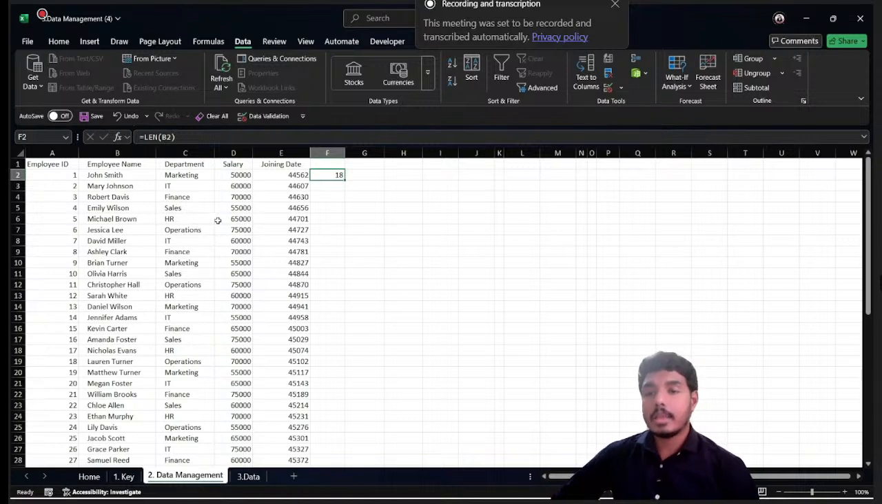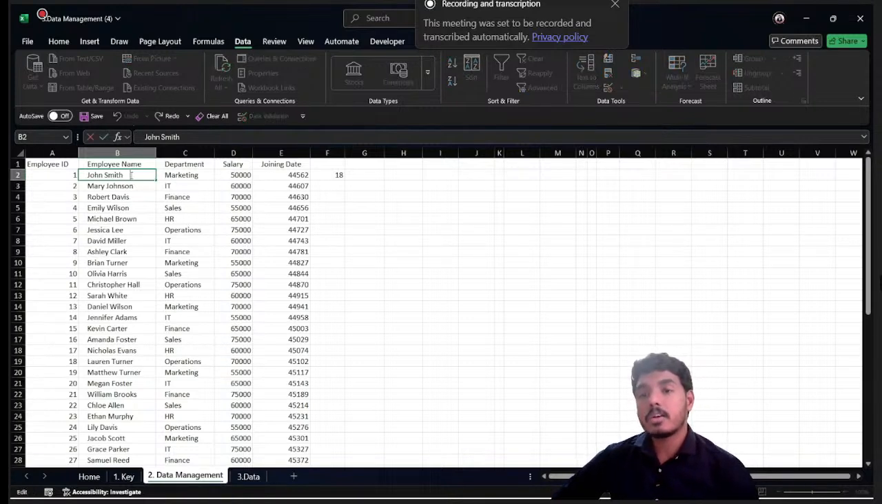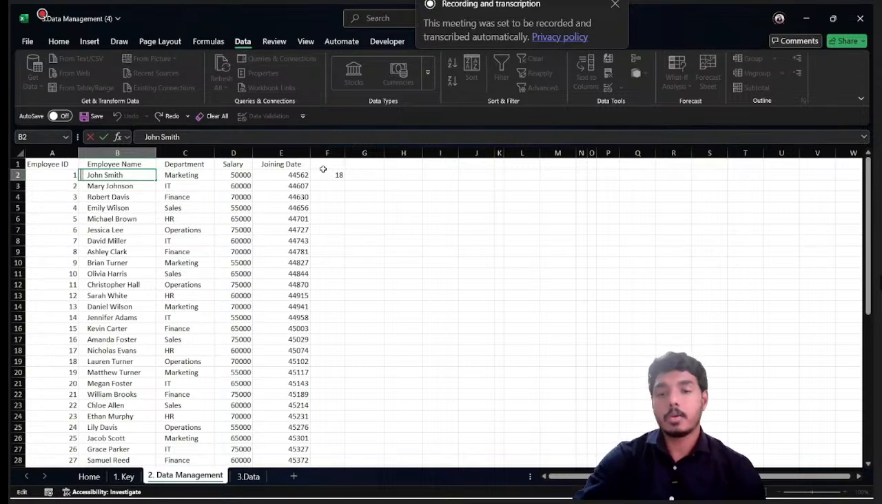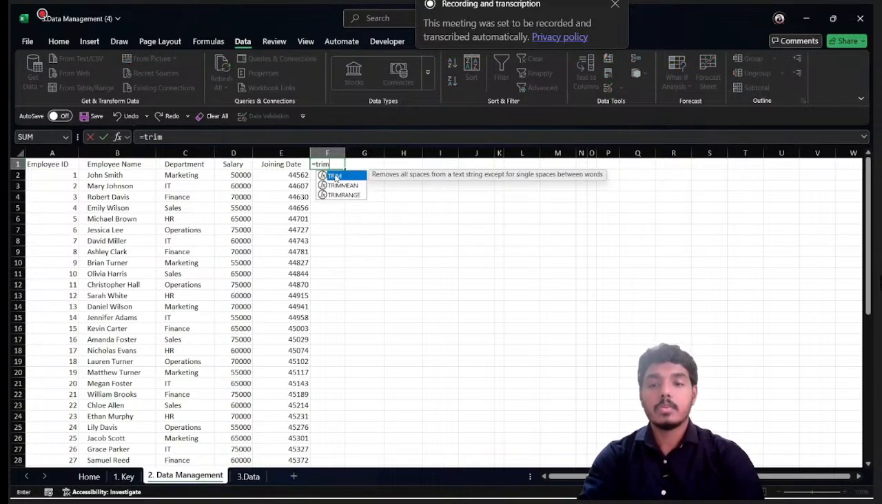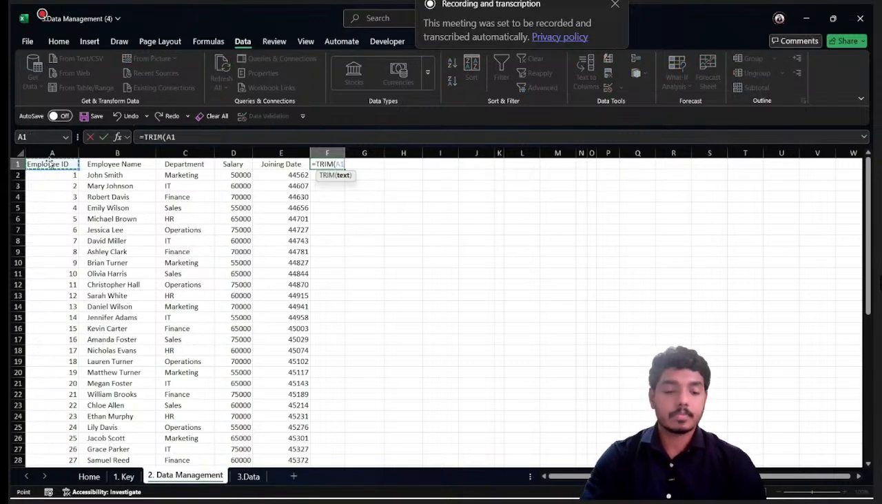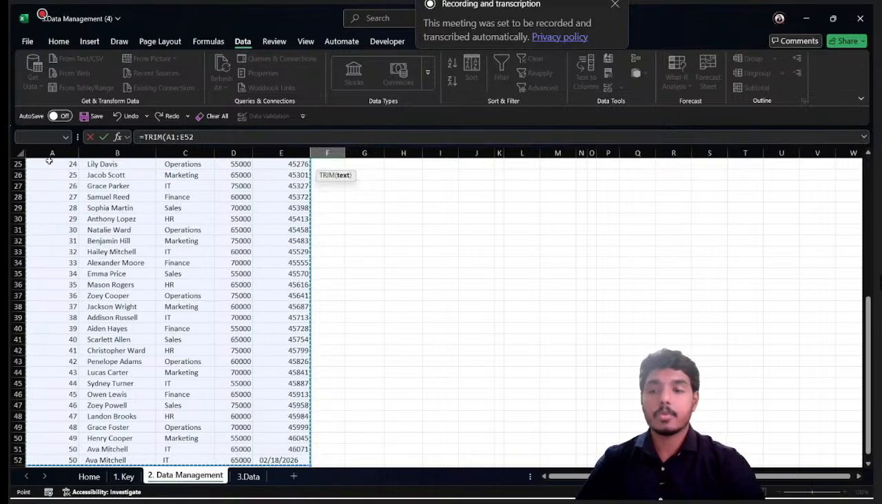But the length formula is telling me that there are 18 characters in this cell. In such cases, we can assume there are unwanted blank spaces in this data, which we can remove through the trim formula. So now let us use the trim formula: equal to trim, and let me select the whole data that I want to trim.